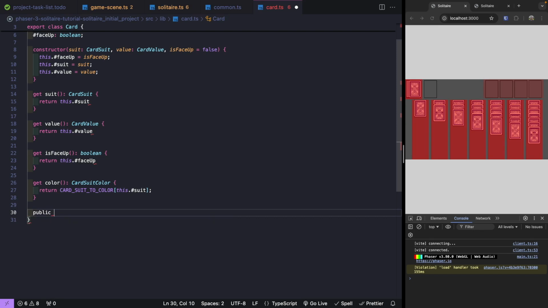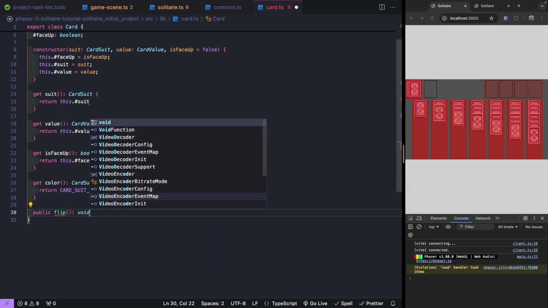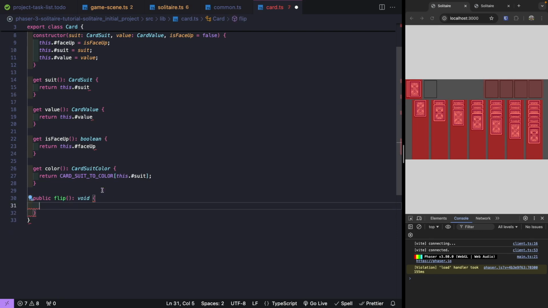And now let's do public. We'll do flip. So for this method, we won't take any arguments and we won't return anything. And we'll go ahead and do this. Face up will be equal to the opposite of what it's currently set to.